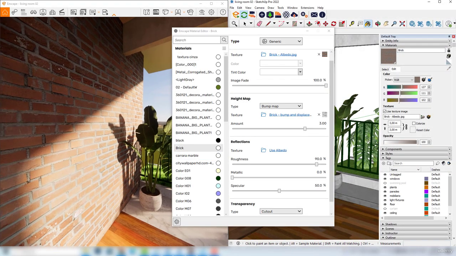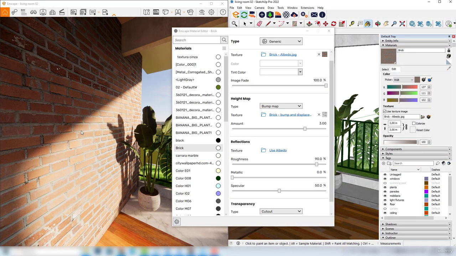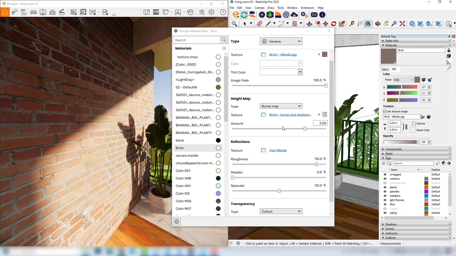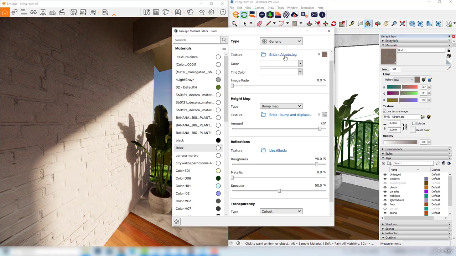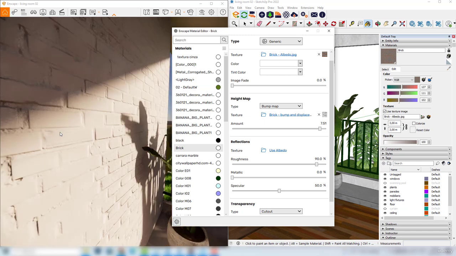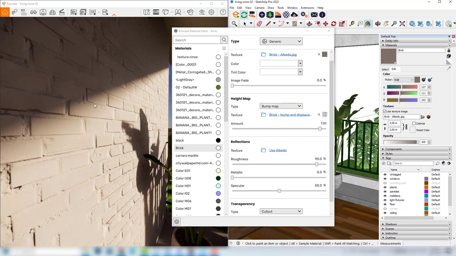And if you check now our wall, you can see that we already have this kind of depth, and we can change the power of this bump here in the amount. So if we move the slider to the right, probably the effect will become even more noticeable. Okay, and to understand better what's going on here, we can also fade the albedo map. So if I move the slider to the left, then the albedo map will kind of disappear, and we will still have the effect of the bump map controlling the height of the material.